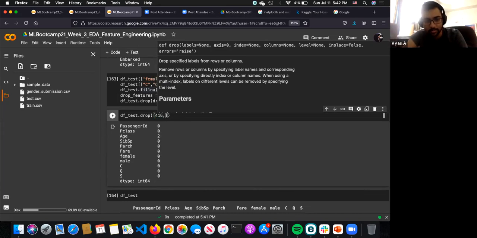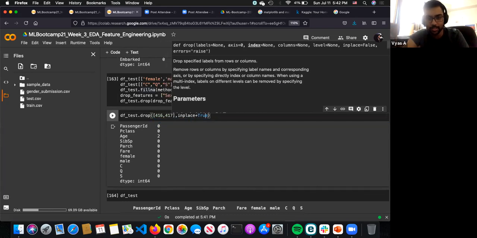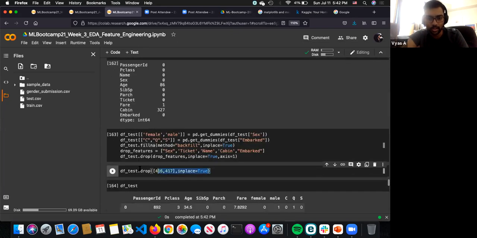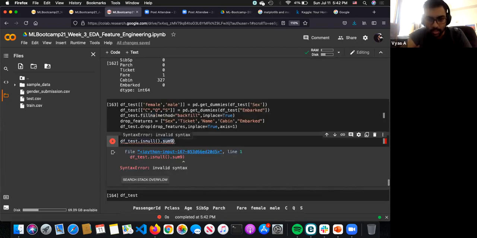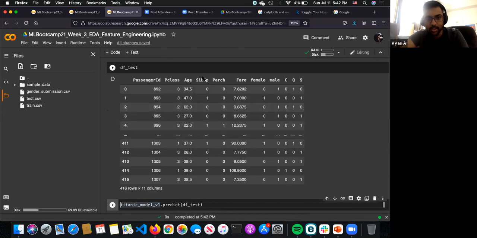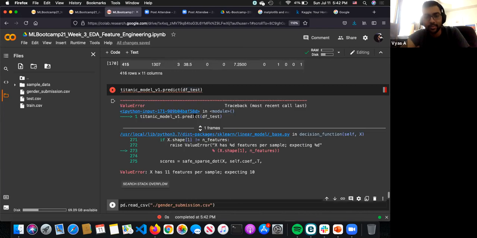416, 417, in place equal to true. Notice that I actually won't put axis here because the default is 0. It's going to automatically drop that. Now is null dot sum. Okay, so is null dot sum. I guess we don't have anything. Now let's look at the df test. Okay, we have the passenger IDs. Now I'm going to try to run it and see what happens.